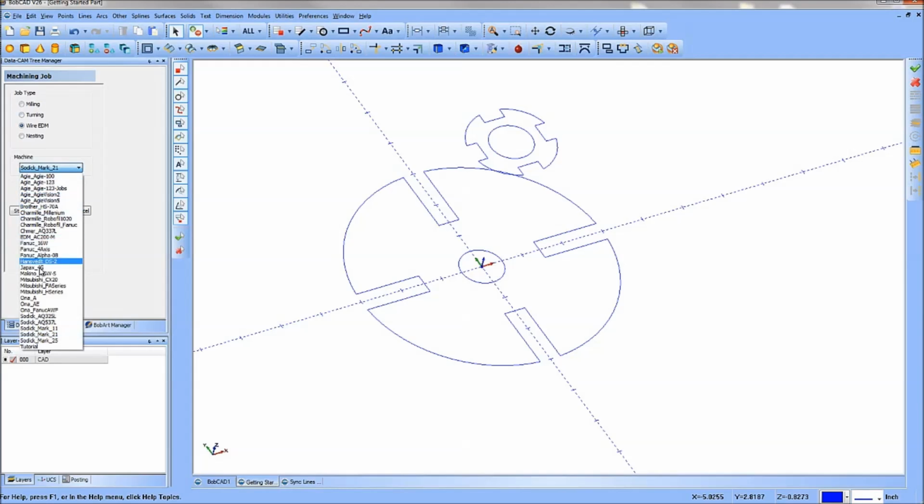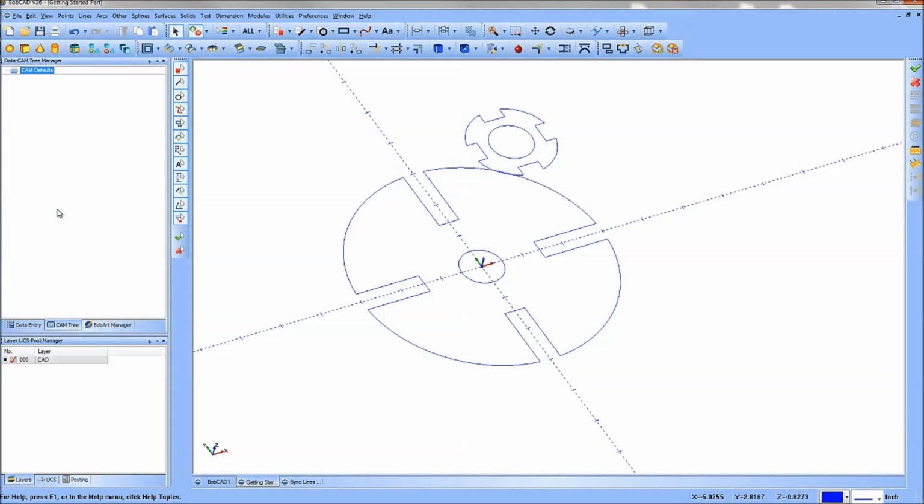And then you have a list of machines that you can choose from. So you're just going to pick whatever machine you do have. In this case, I'm just going to use the SODIC Mark 21. And then from here, we can go ahead and hit Stock Wizard or go ahead and click OK. So we're going to start just by clicking OK. And you'll see that the wire EDM job is going to load into our CAM tree.